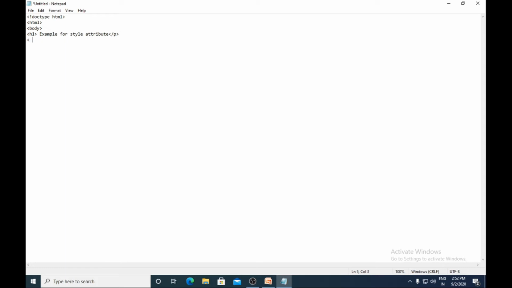We are applying the style for the p element, so write the p tag. Style is equal to double quotes, the value which we are using here is the CSS property color, and the color is red, end it with the semicolon. Close this value with double quotes and then close the p tag. Then write the text, this is a paragraph, and then close the p element.